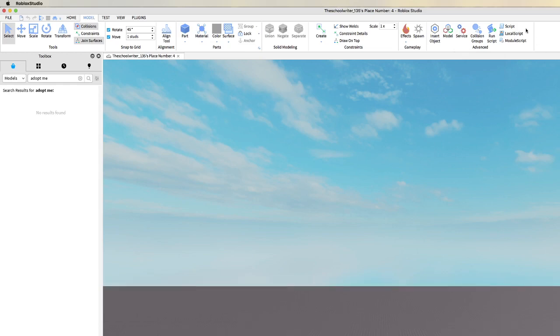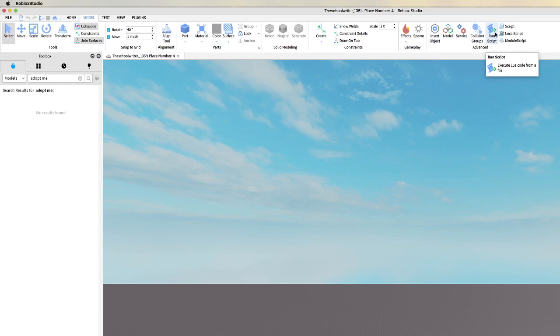Then there's also run script. You'll use that when doing scripts. The code is called Lua, and you can learn this in Royal High in the New Year update with tasks. And then there's script, local script, and module script. Script lets you insert just the script. Local script lets you insert a local script, and module script lets you insert a module script.